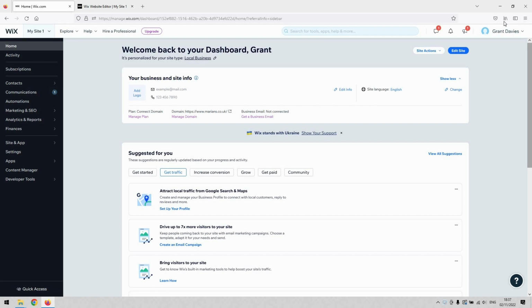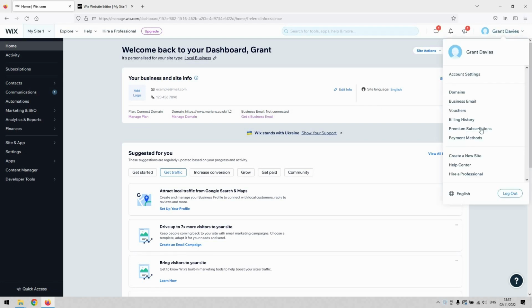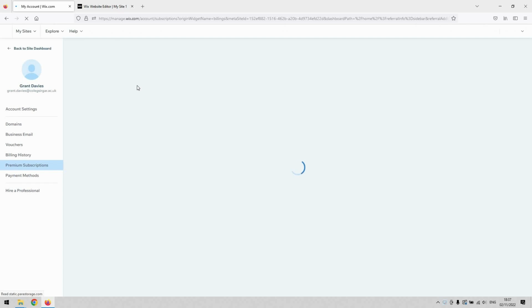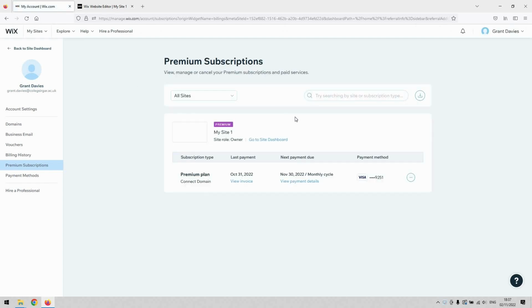And then in the top right-hand corner where your account name is, if you click that, and then click the option that says Premium Subscriptions there on the list. Once you click that, that'll take you to this page here, where you can manage any subscriptions that you've got. Obviously, you can see that the card is going to be reinvoiced on October the 31st, or the last payment, sorry, the next payment is November 30th.